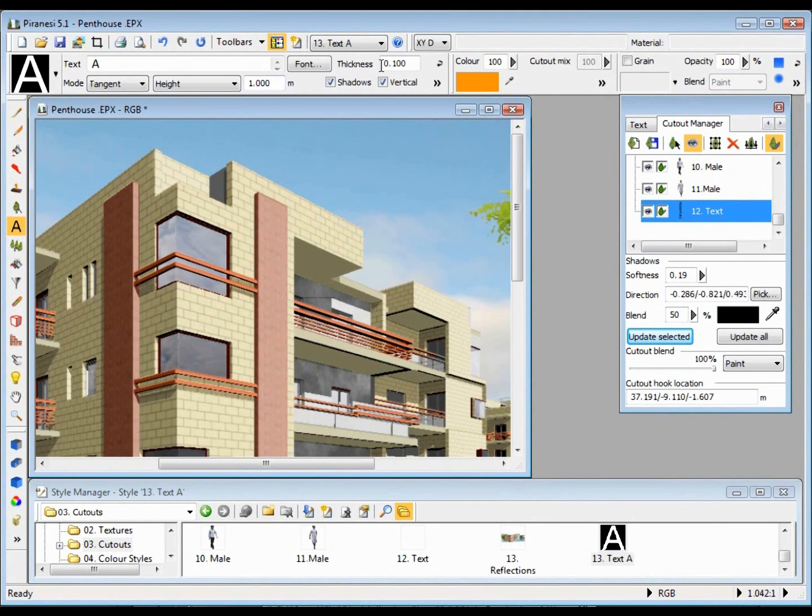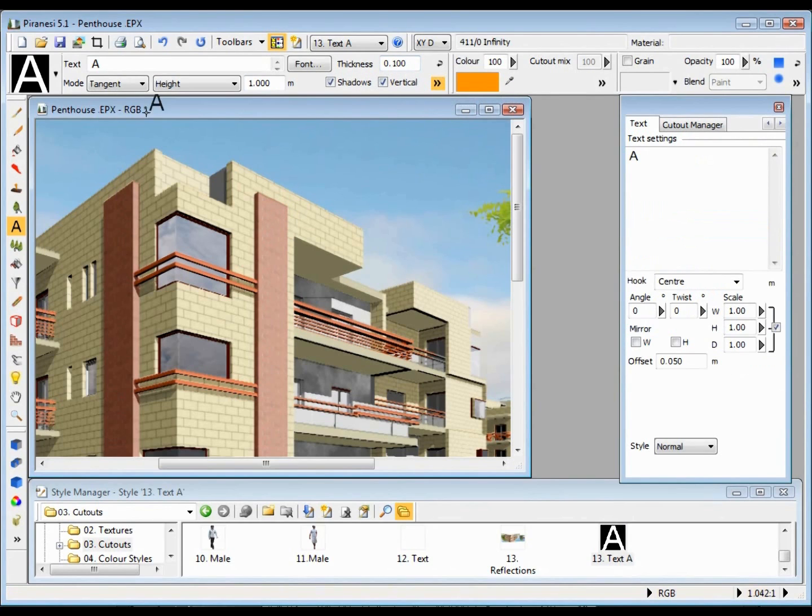3D, and I've said give it a thickness of 100 millimeters. So it's got a thickness of 100 millimeters. Also, if I double click on this again, you'll notice that the offset is 50 millimeters from the wall, so it'll just add a little bit of shadow to it as well.